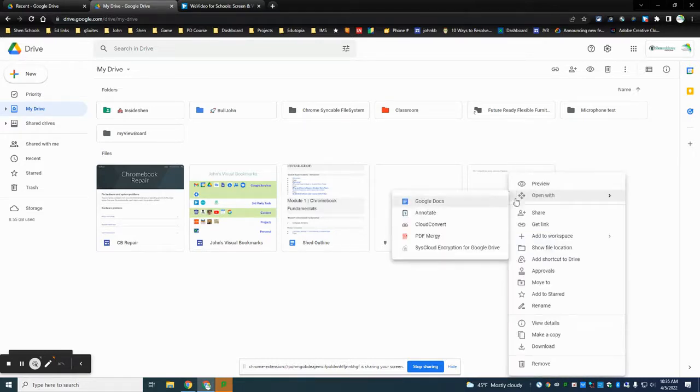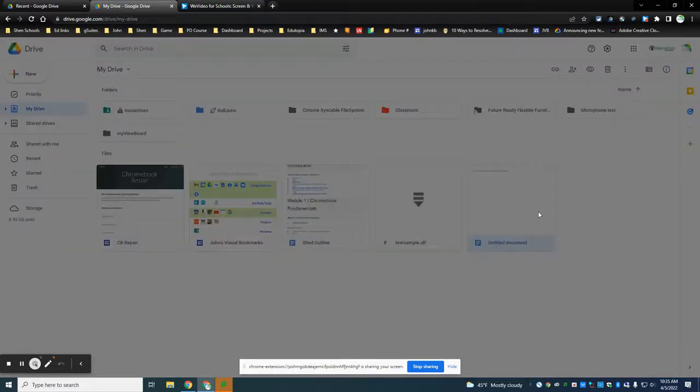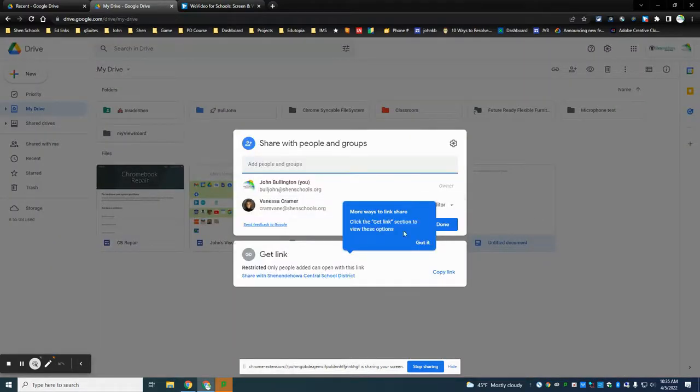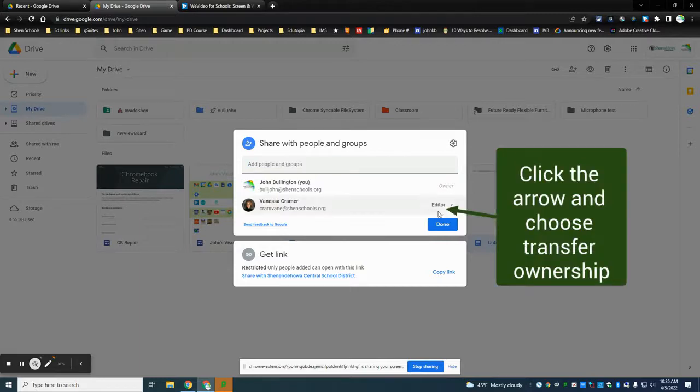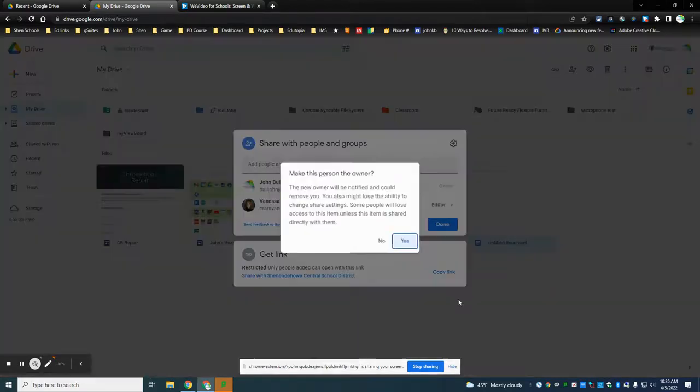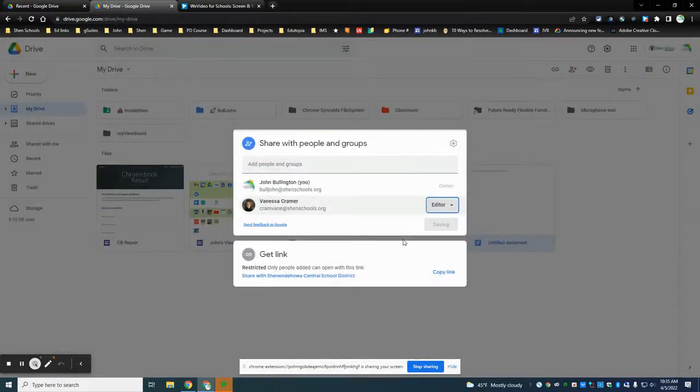If I do the same exact thing again, right click and say share. Now, interestingly enough, in the drop down for Vanessa, I will now see transfer ownership as an option. So you first have to add them as either a viewer, commenter, or editor, and then you can transfer ownership. Okay, when you transfer ownership, it doesn't take you off of the file. It simply changes you from an owner to an editor. You can see we just flip-flopped.